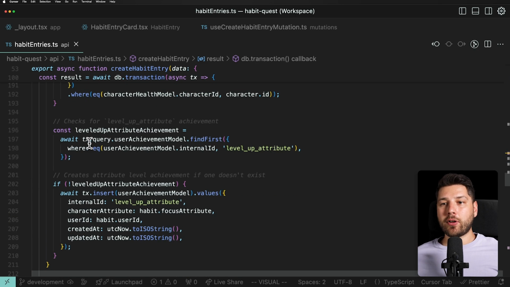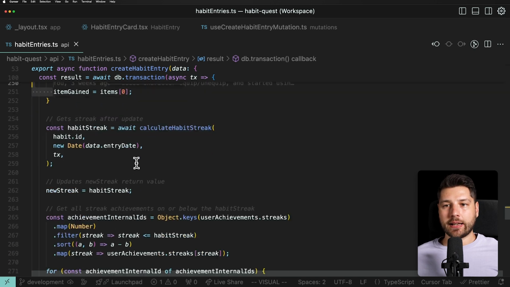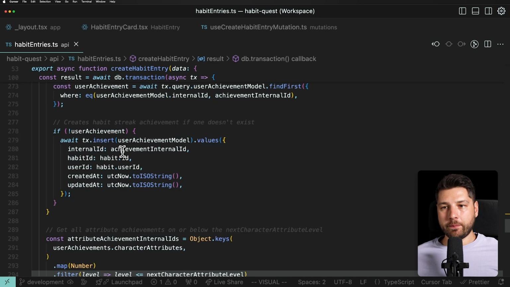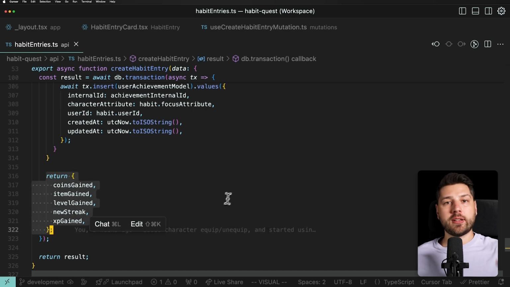And then at the end of this function, I'm getting items, item gain, I'm setting it here, new streak, I'm setting it here. At the end of all of this, I return all of it so it can be used in the front end from the back end, to show the user everything that they've gained from completing this habit.